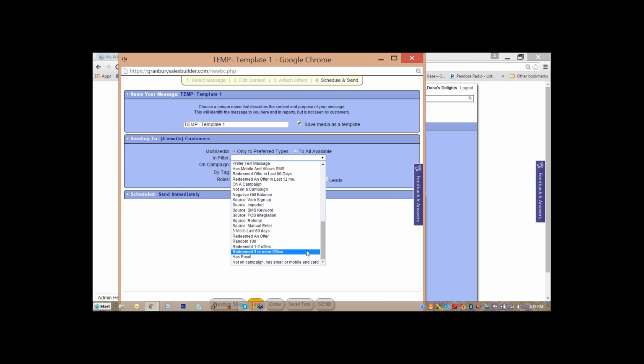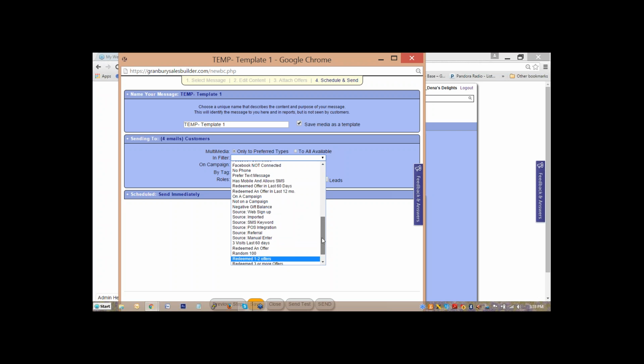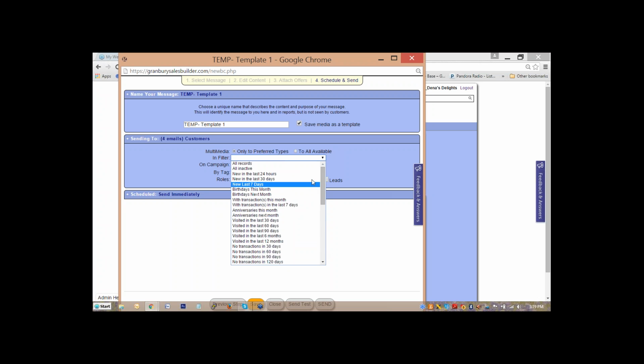As you can see, there are just different ways to filter out who you're sending the emails to. So if you just want to come in here and get creative, then this is a good tool to use, so that you're not blasting out to every single person that's in your email list.